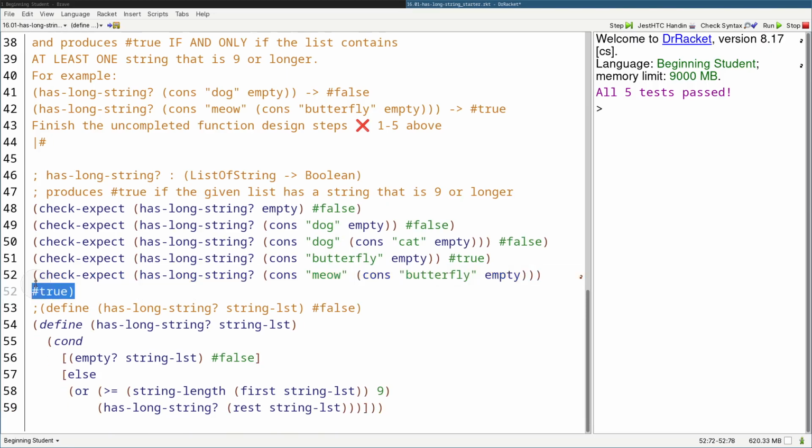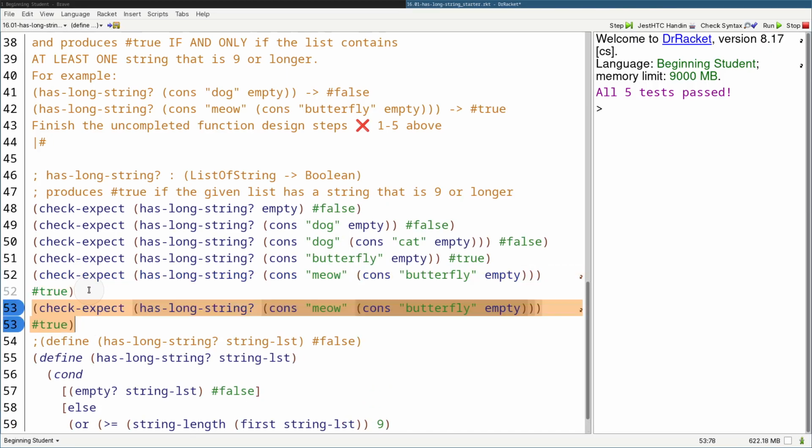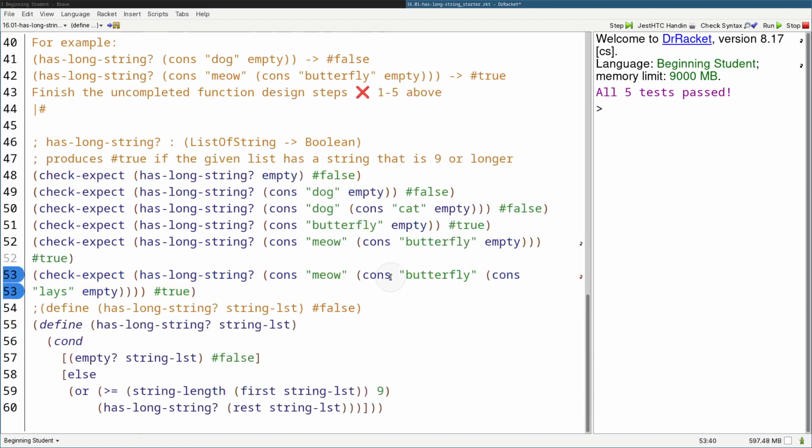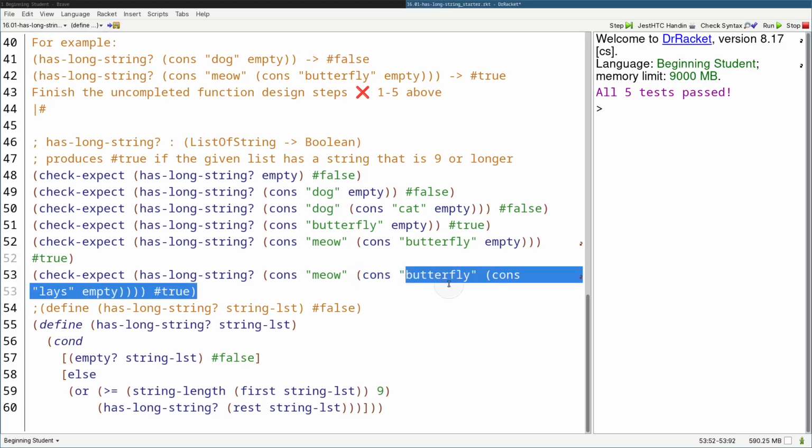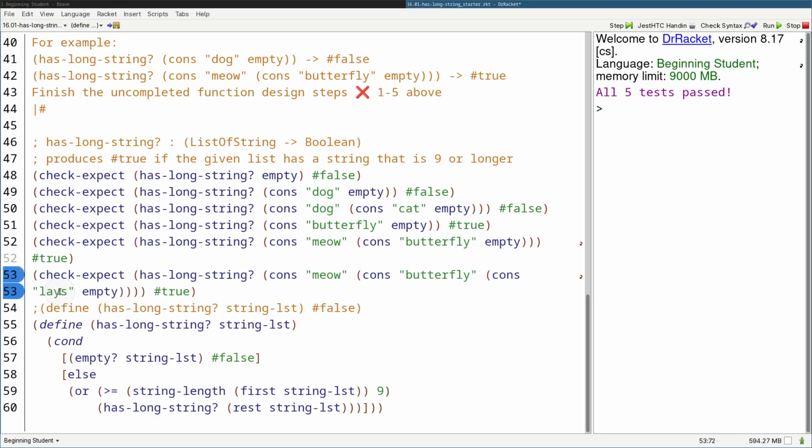And of course, let me just write one more test so I can explain something, right? Some of cons. Lay's. I love those chips. All right. So, OR, right? So as long as there's one string in here that's 9 or longer, we should also come up with a test that is like 10 long. But I recommend you do that on your off time.